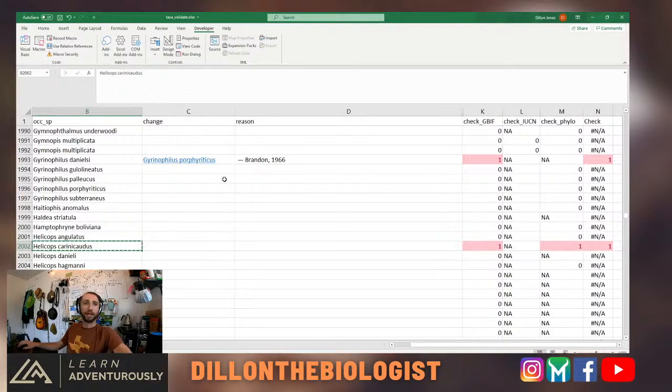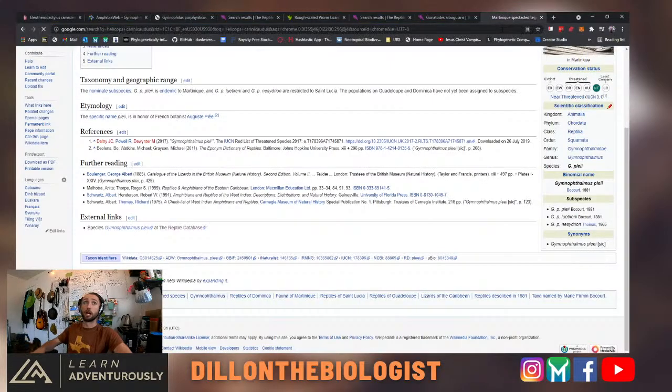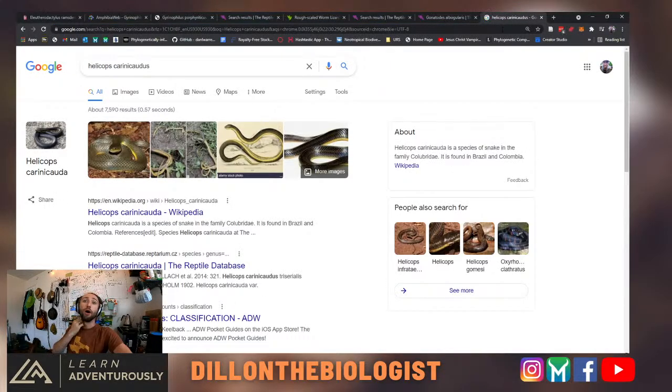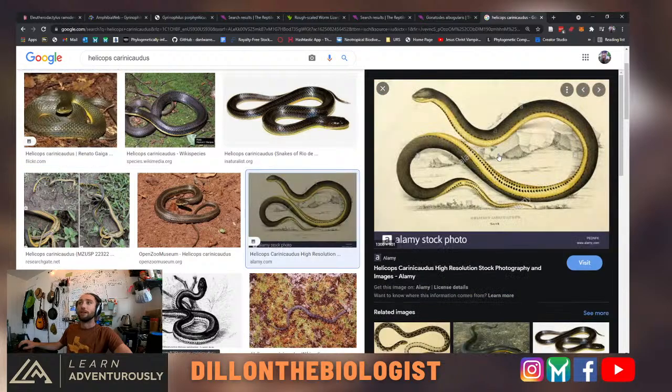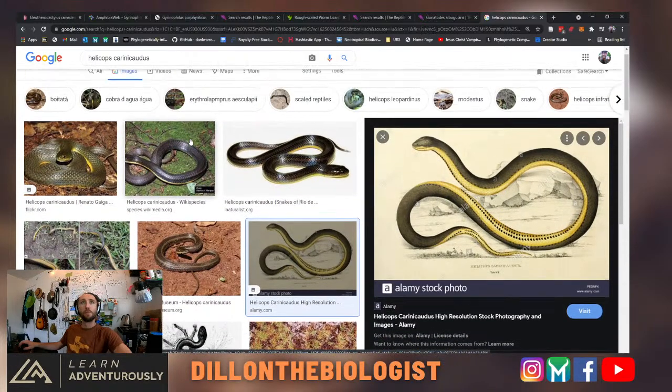Oh, and now we're into H. And I have no idea what helicops are. Those sound terrifying. Oh, they're cute. They just look like a very standard colubrid. I love these old pictures, like old drawings. That's so cool.